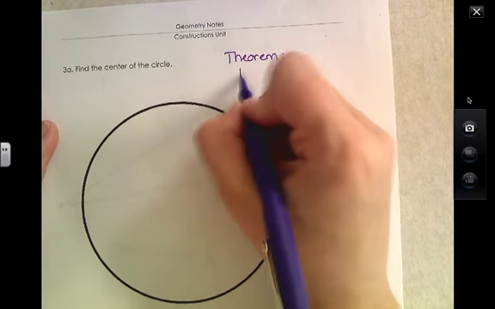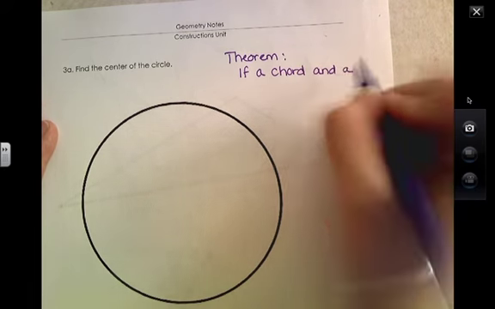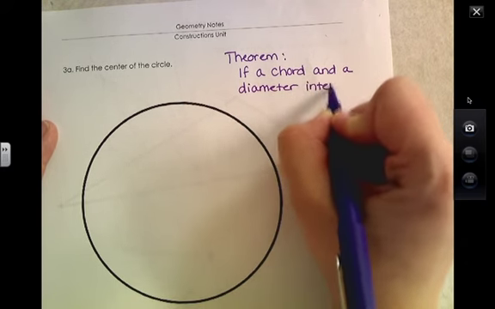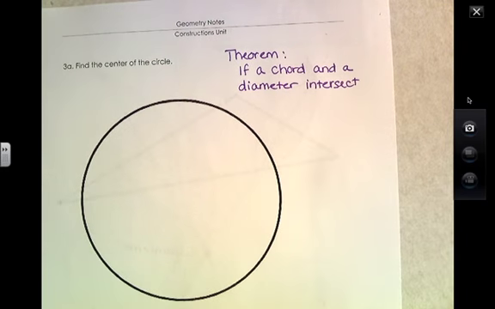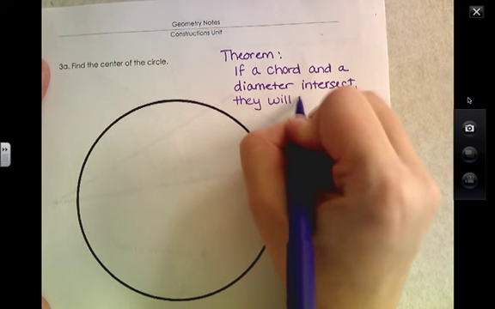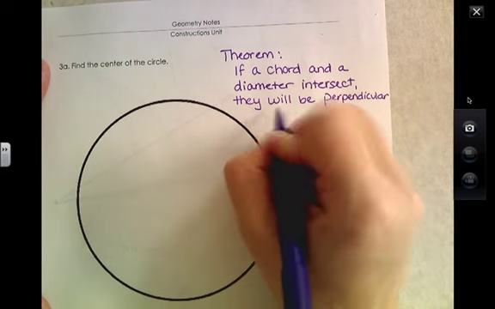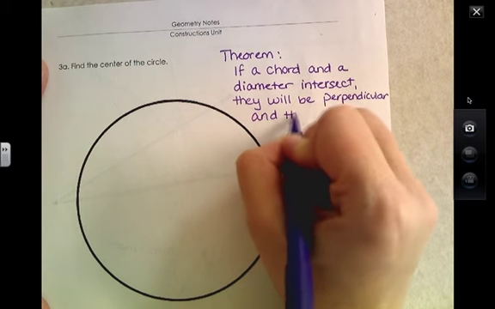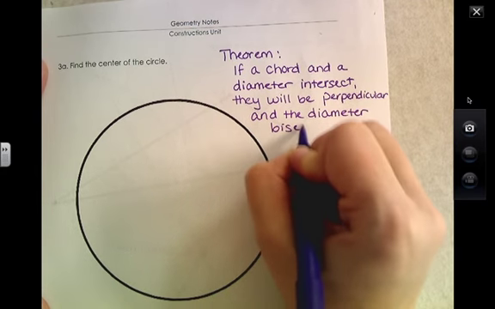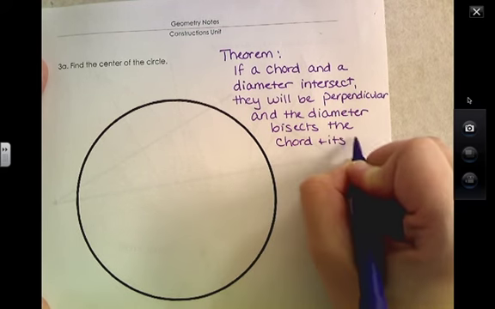Okay, so if a chord and a diameter intersect, they will be perpendicular and the diameter bisects the chord and its arcs.